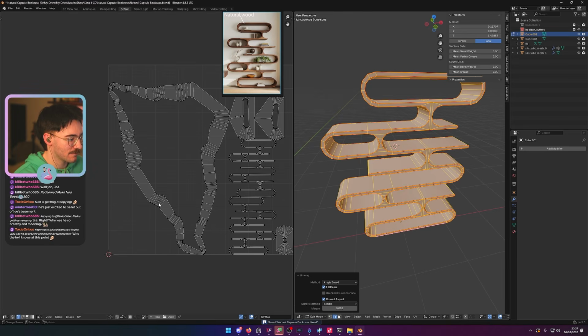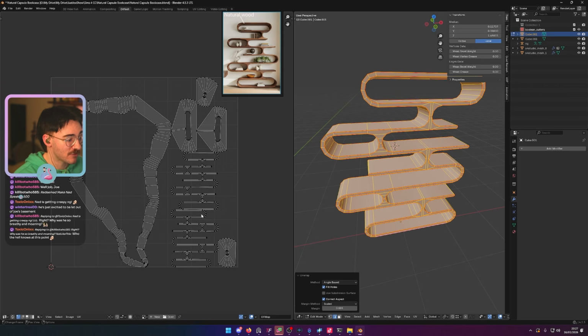Anyway, I've marked all this. If we do an unwrap here, some of these bits are clean, lovely.